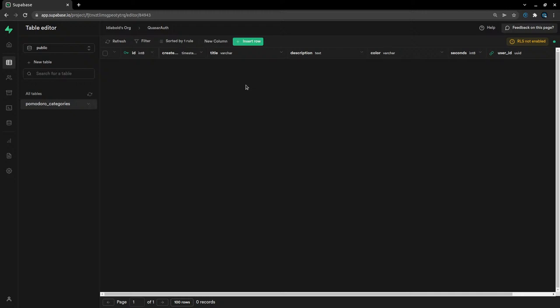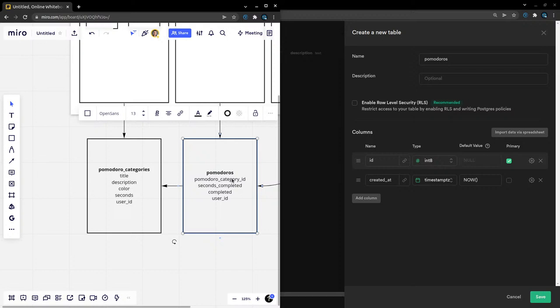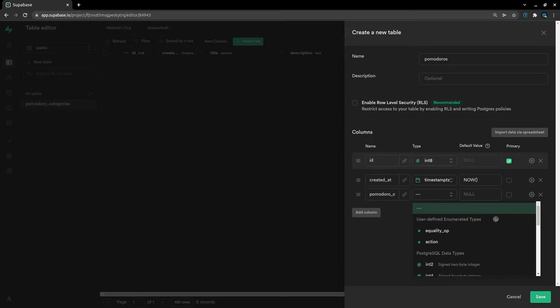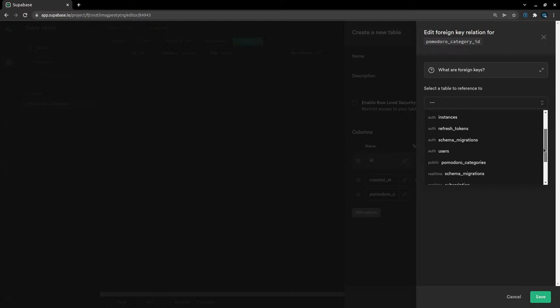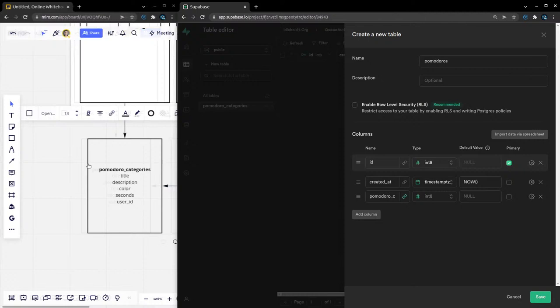And now we can go ahead and add another table here. New table. And we'll call this Pomodoros. And we come in here. It's got a Pomodoro category ID, which is how it knows what category it is. And then we can come in here. Oh no, you click on this button here, and then you can say that it's for Pomodoro categories ID. That's what I love about Supabase. You really are just dealing with an SQL database at the end of the day. I feel a lot safer with that, and it makes me feel like I've got a lot more flexibility for the future.